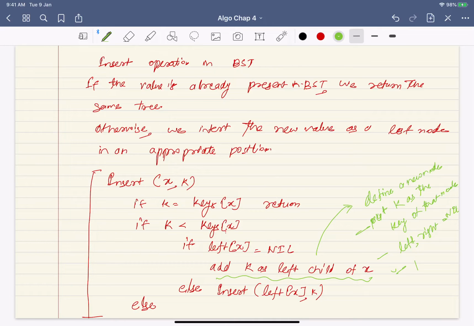And what about the parent pointer? The parent pointer would go back to x. And you also have to make some change with x. So for the new node you have to do all this, and for x you have to change its left pointer. Left of x now will be a pointer to the new node. So when I say add k as the left child of x, you have to do all these operations. These are very similar to how you do it in the linked list.